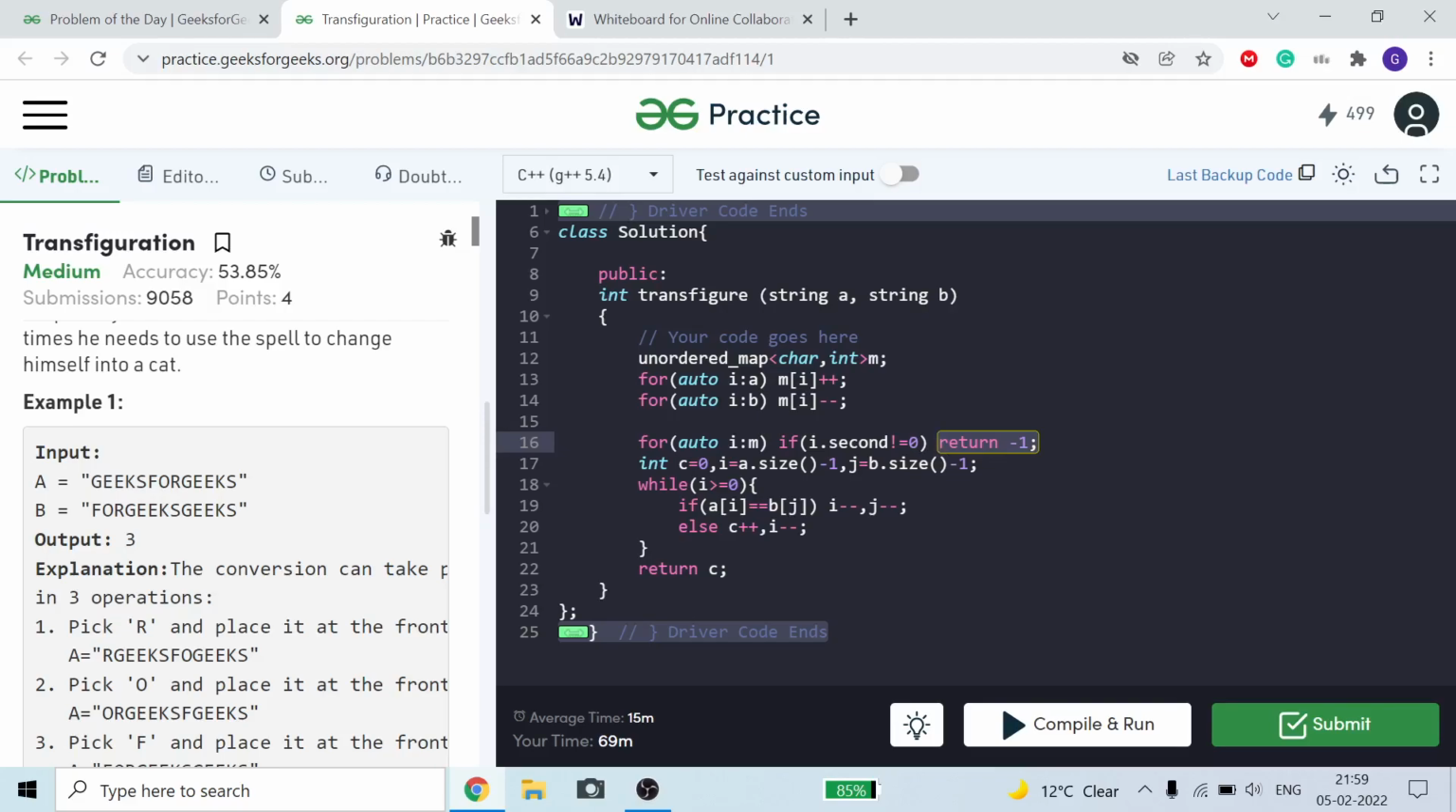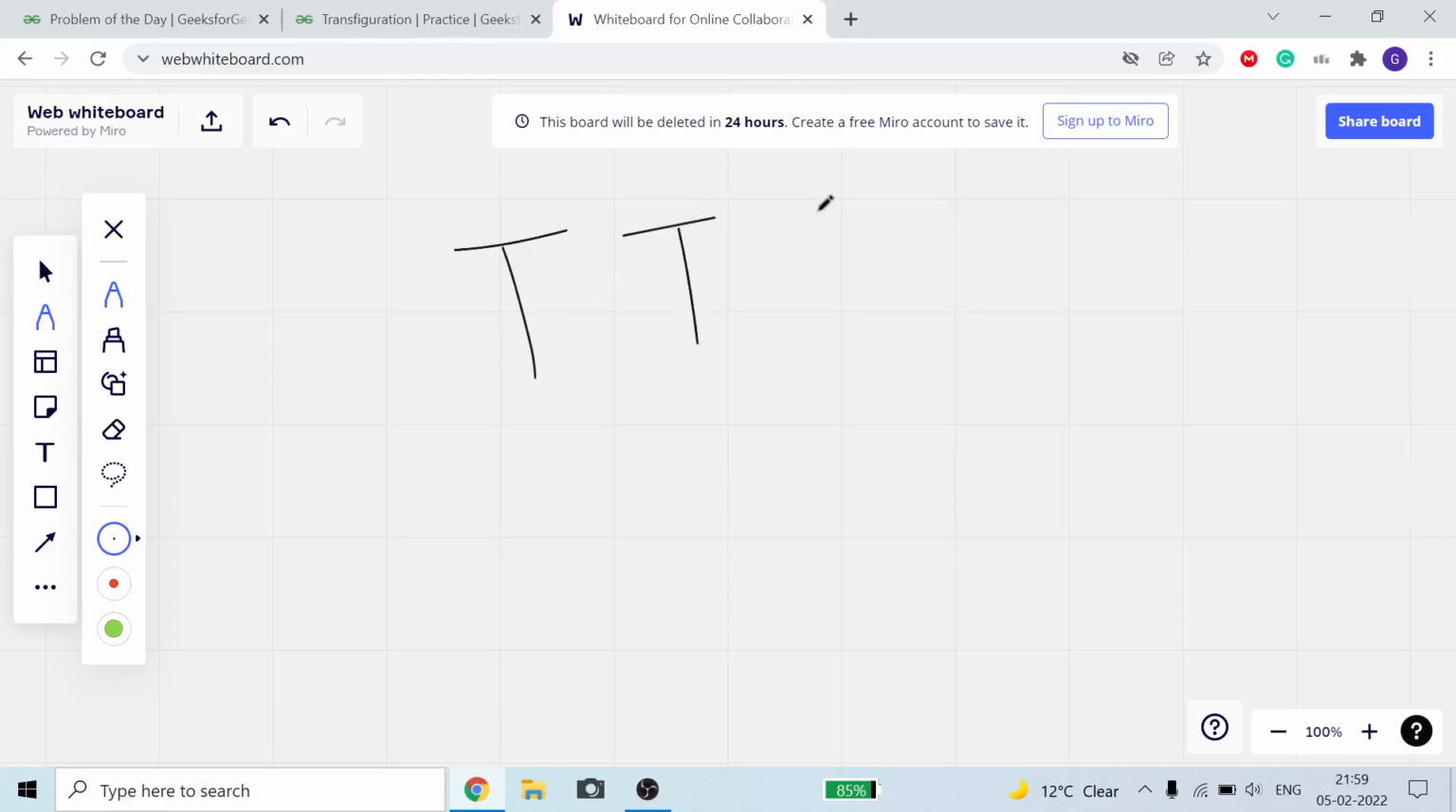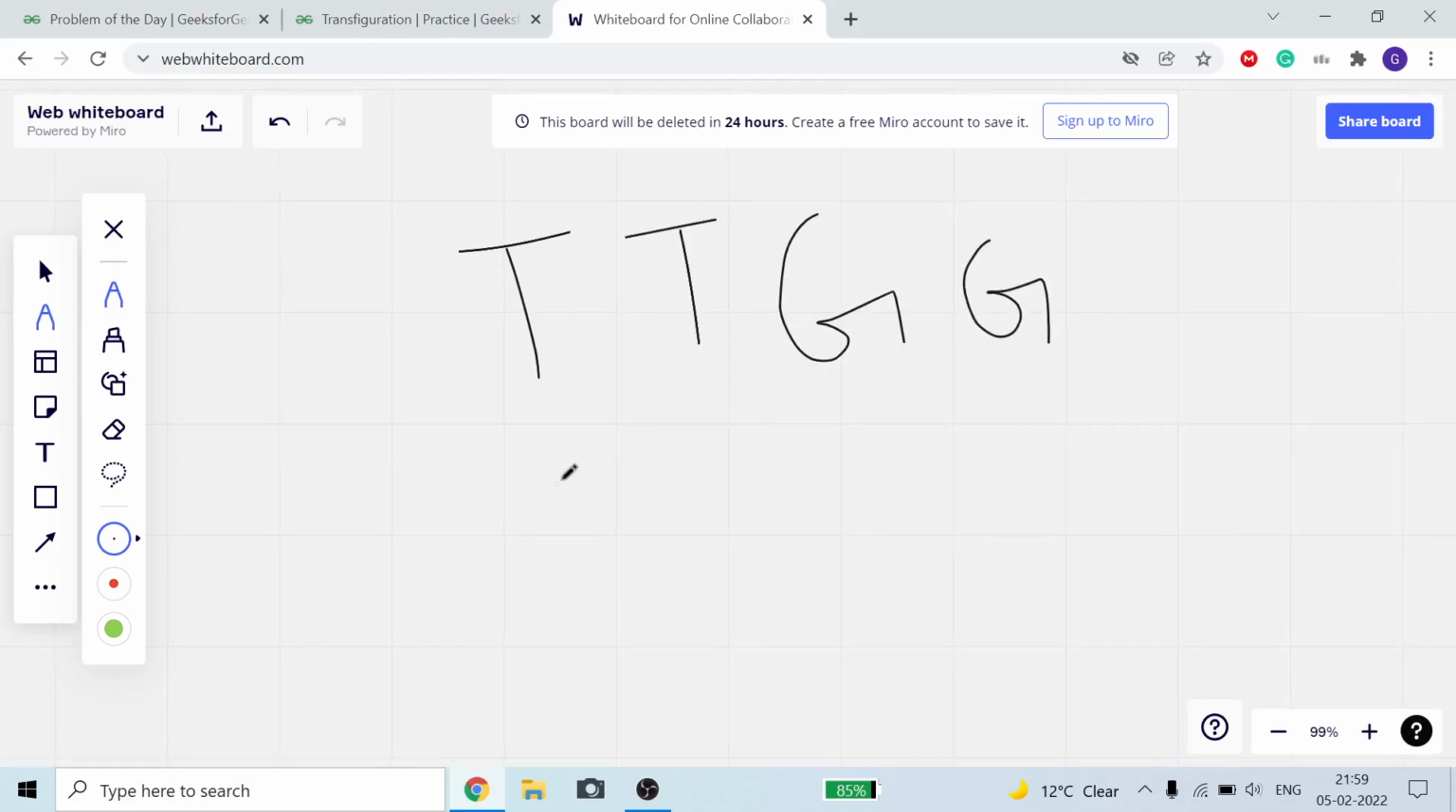Now, I am explaining this one. Suppose this is a string, like let's take an example, T G, I am just writing a string randomly, and we have to form it as T G T G. Then what do we have to find out now?